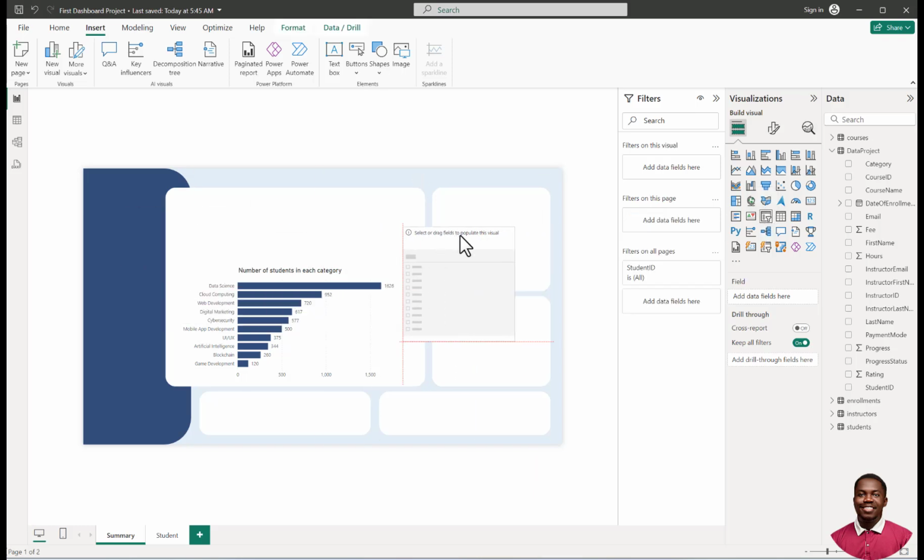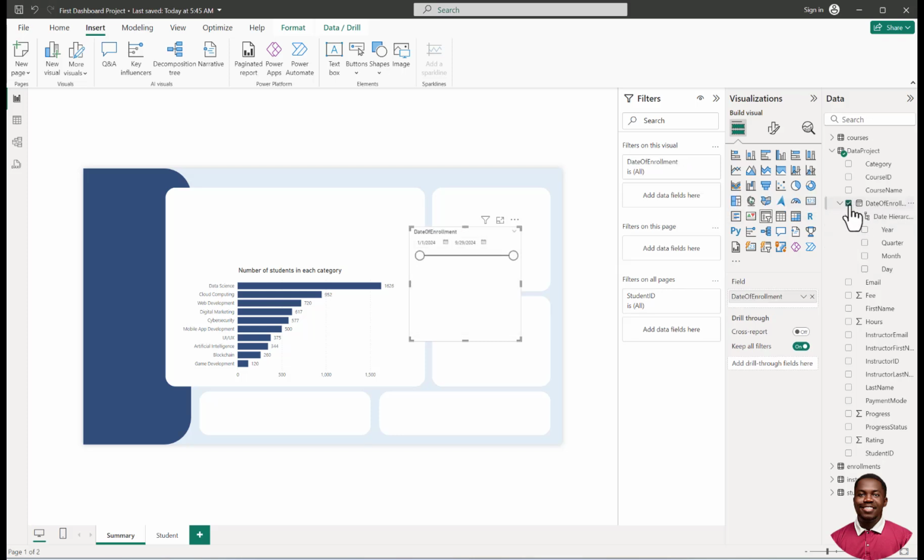This is a slicer. I want to slice based on the date of enrollment for these students. Now, once you click on this date of enrollment, we have the different dates hierarchy. Do you want to filter by year? You want to filter by quarter, or you want to filter by month or day? So I will just tick this date of enrollment, and we have something like this. So we can actually place this in here.